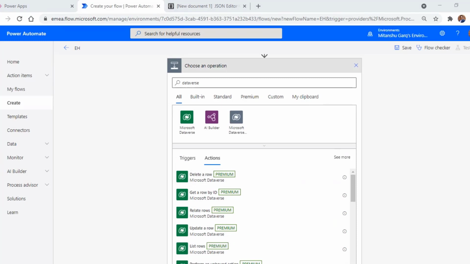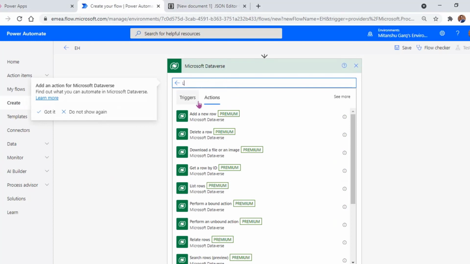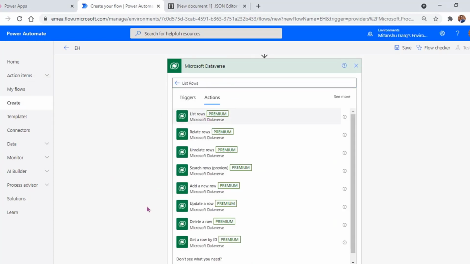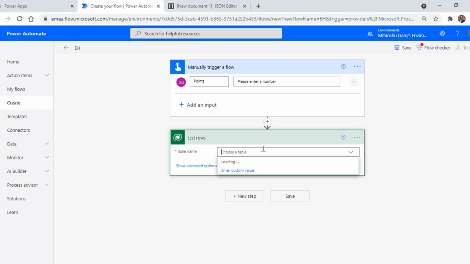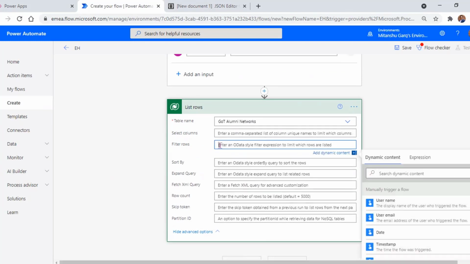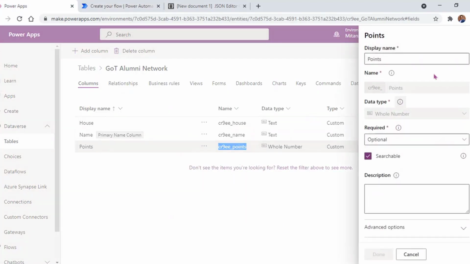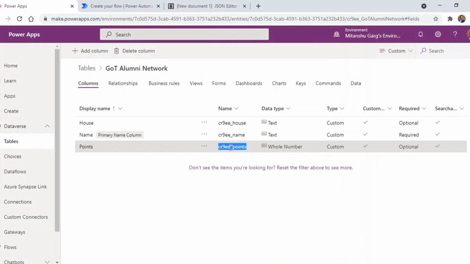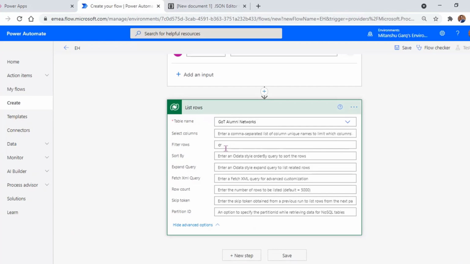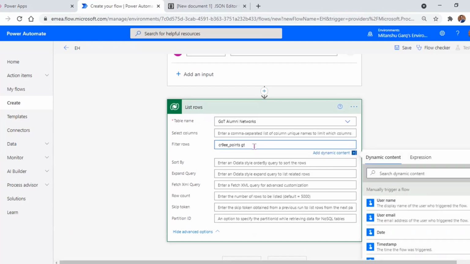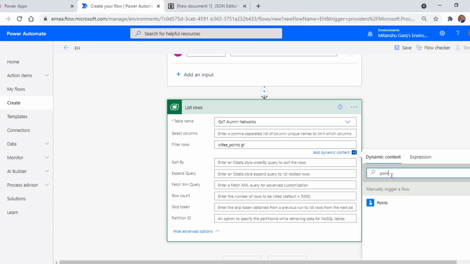So in this case, we are going to use the list rows function from Dataverse. In the table name, I'm going to use my dummy table, Game of Thrones, and in filter rows, I'm going to use my column name, which was over here, CR99_points. So this is one thing different, since I've recently started working on Dataverse. The difference is this suffix, so that is something very important to keep in mind. So this is greater than the points the user has specified.